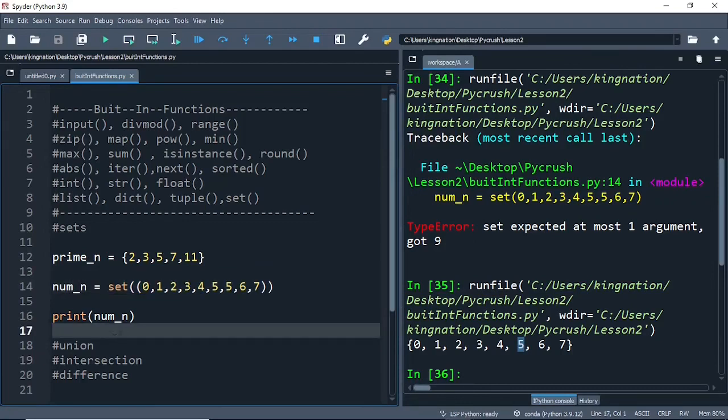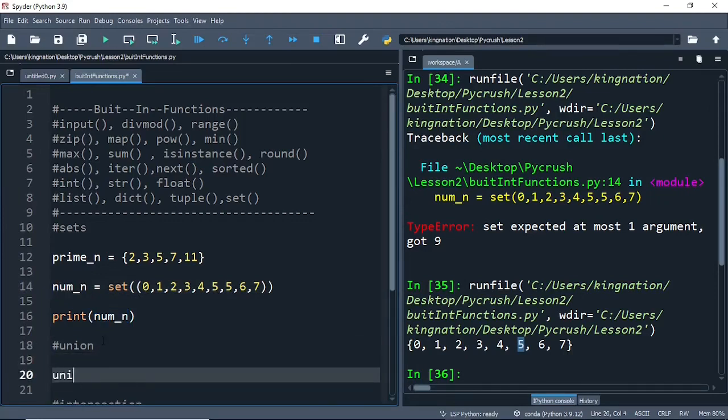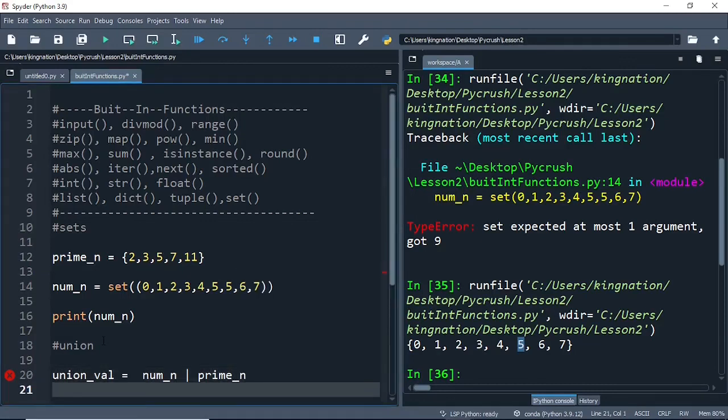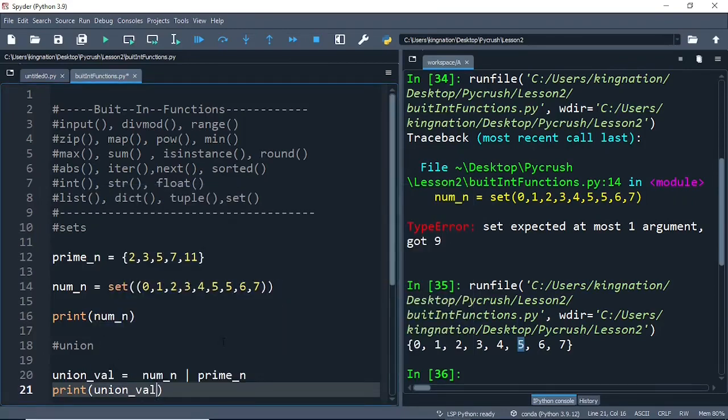So now let us take a look. Let's say you want to make an intersection, or maybe the union of prime n and num n. To achieve that, you can just write maybe union val, and we can just use num n, and we can use this symbol to get a union, and let me write prime n. Now I can print that out. Print union val. Okay, let us print that out.